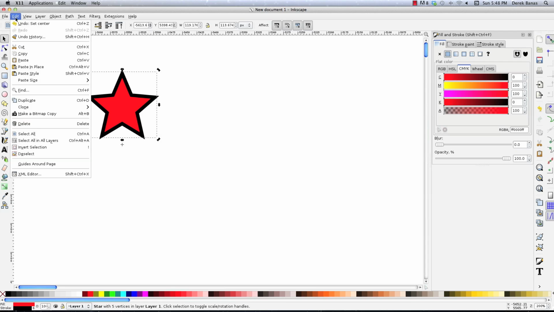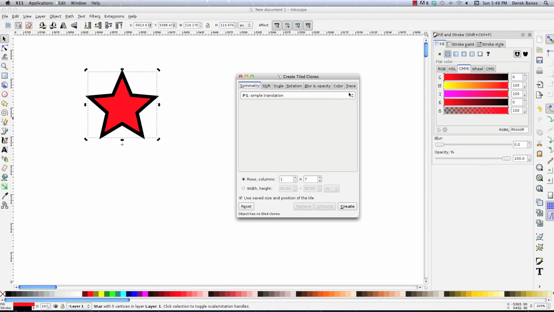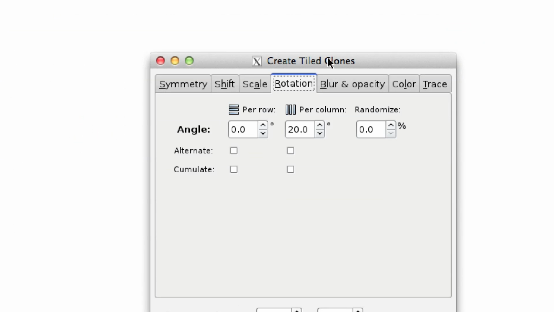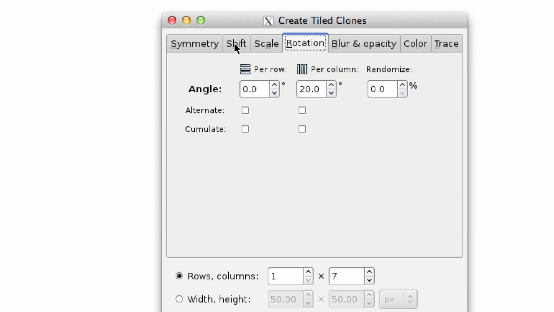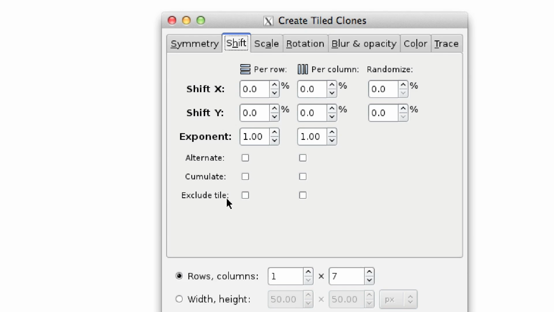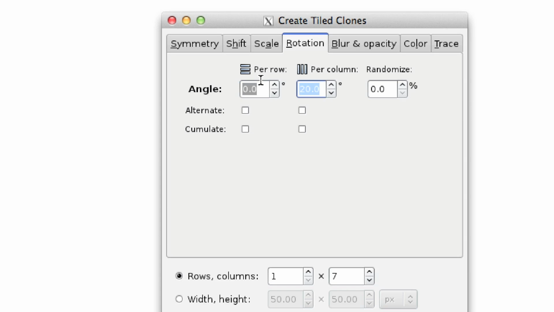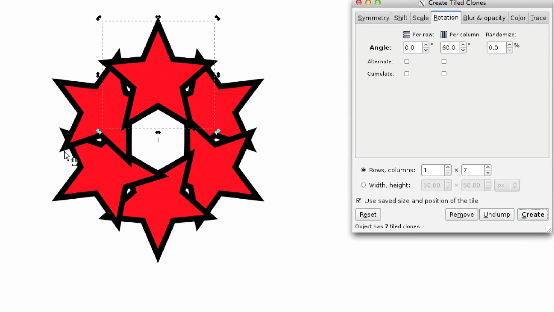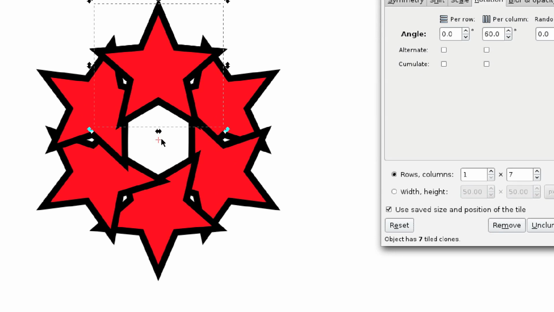Then let's come in here and actually play around with the clone and the tiles and the rotation tab specifically. We could then come into shift and say, hey, don't pay any attention to the height and the width of this star, and then jump back over into rotation, change the per column degree rotation to 60 and let per row be 0. Hit create, and there you can see you basically stacked all these guys and revolved all these stars around the changed center point for the star.